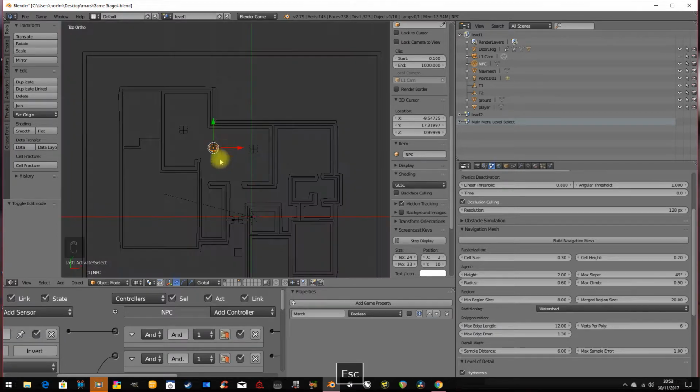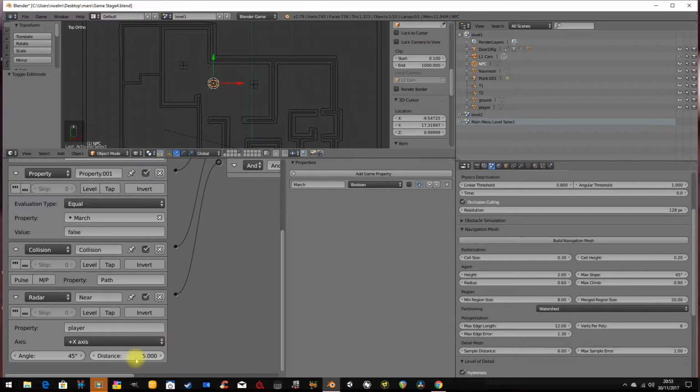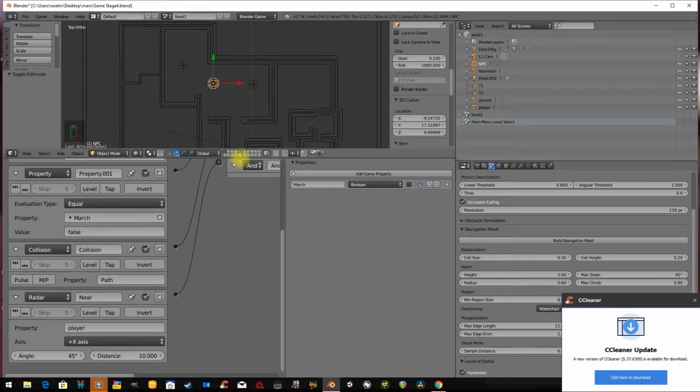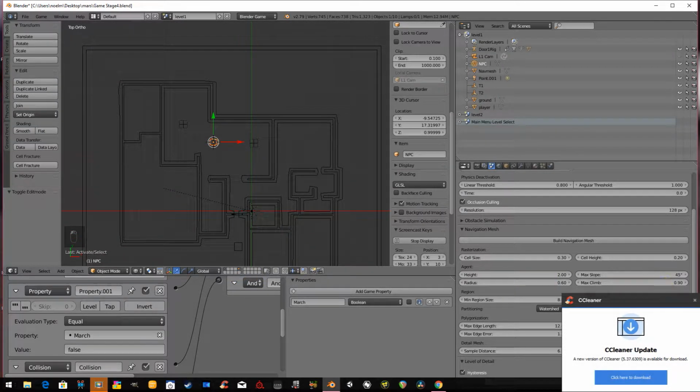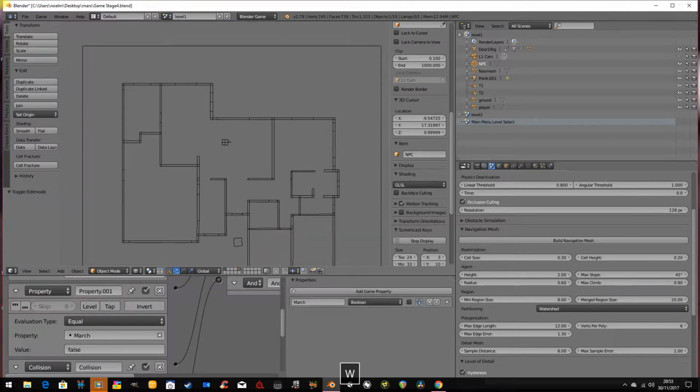Now let's give it a bigger distance here. So let's set this up to see, let's say 10, because that will profoundly change our gameplay. And CCleaner is telling me to go do something, so we'll ignore that. Let's go P and move in.